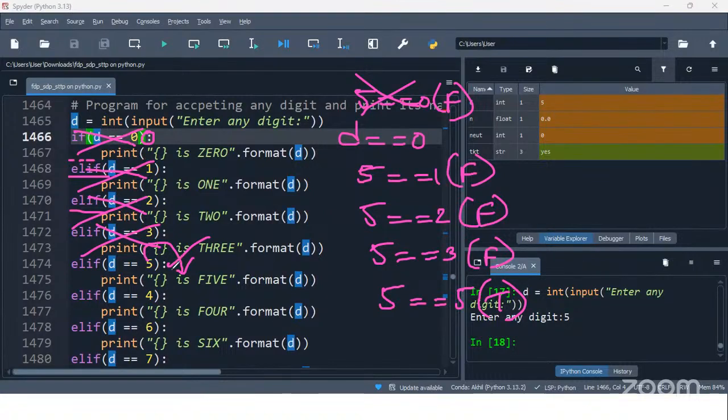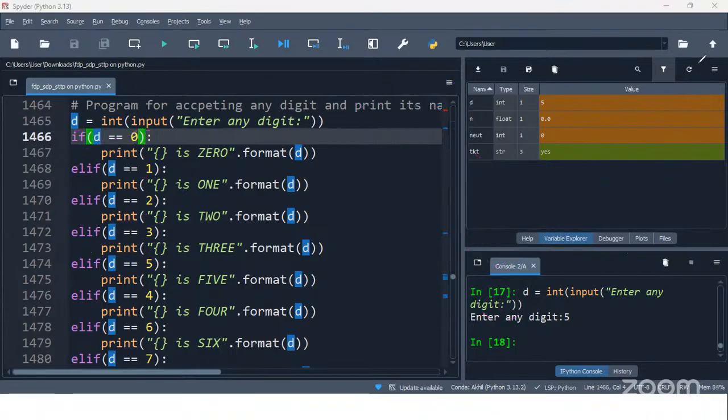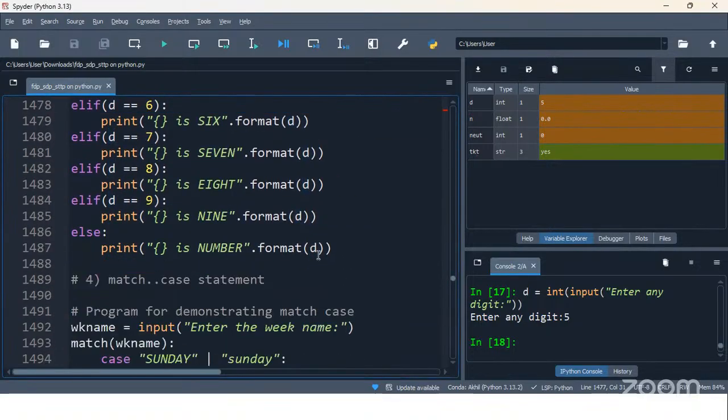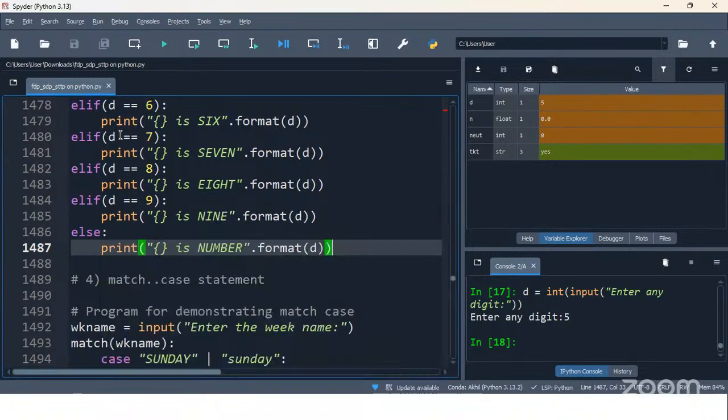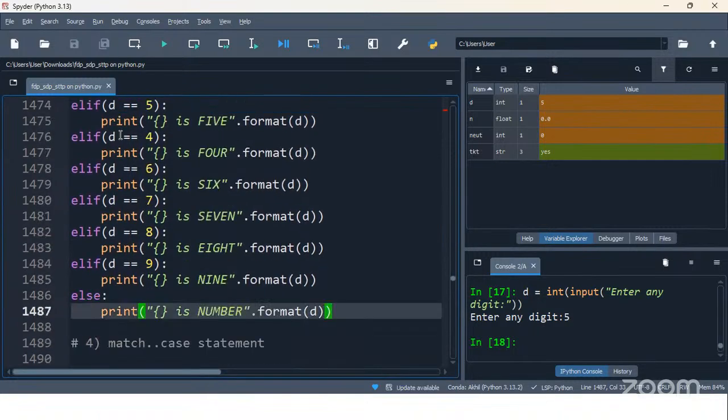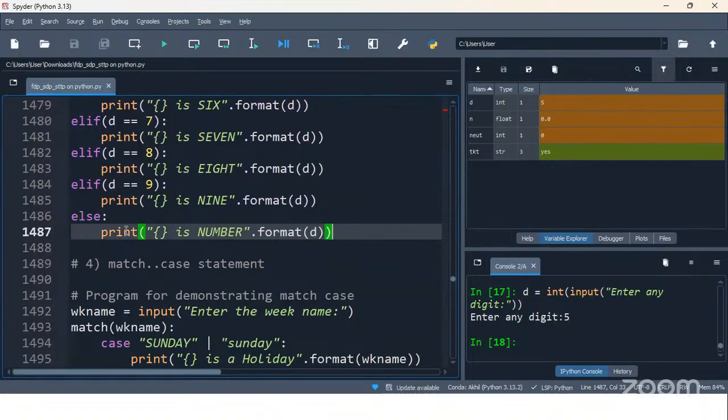Wherever the condition is met, those block of statements will be executed. Do I also have other statements in the program? No. There are no other statements in the program, but I have the else block. This else block is not mandatory. If none of the conditions have been met, then by default, the statements present in the else block will be executed.